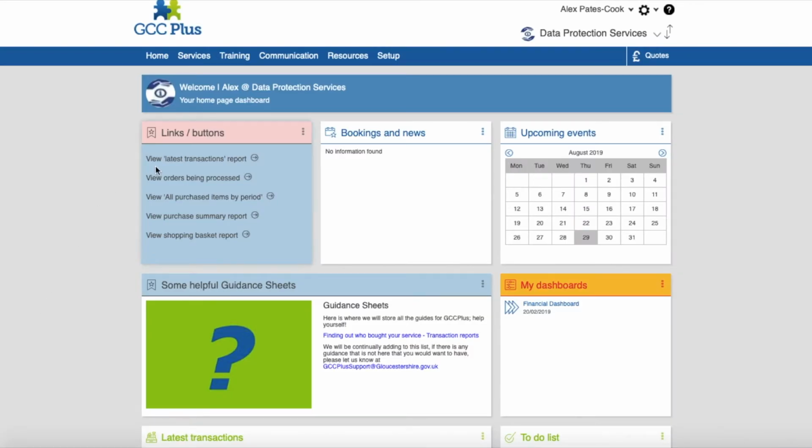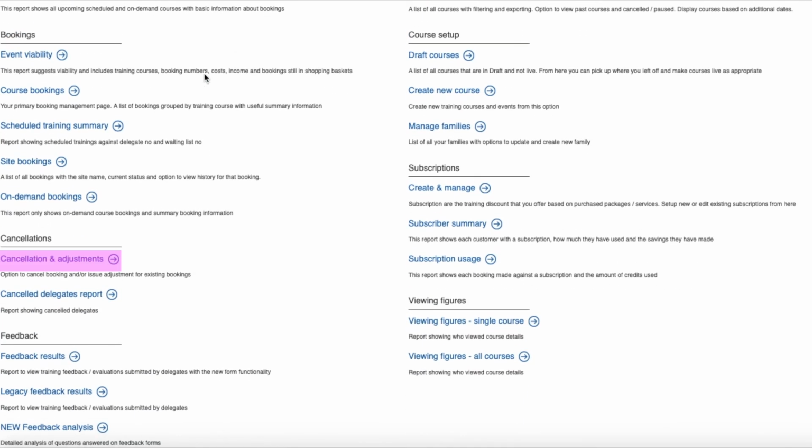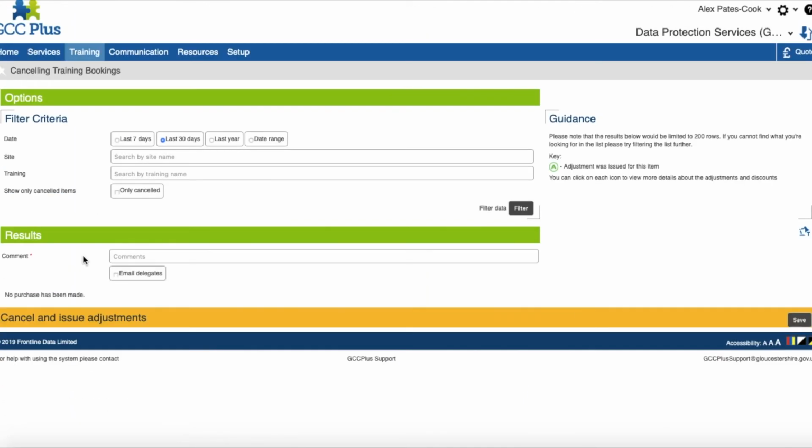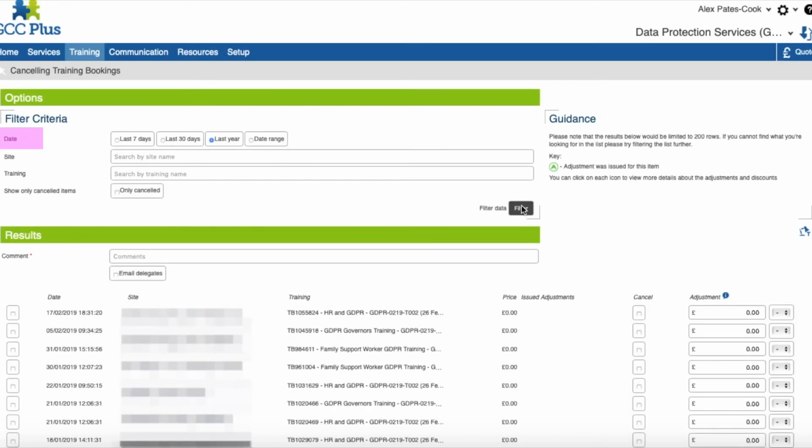It is also important to know how to cancel and issue refunds against training placements. So to do this, go to the Training tab. Under Cancellations, click Cancellations and Adjustments, and this will bring you to the cancellation page. What you will need to do here is set the filter parameters to return the individual booking you wish to cancel and/or refund. You can do this by specifying date parameters. Please note that this is against the time of booking, not the time of event. You can also filter by site name and training name.